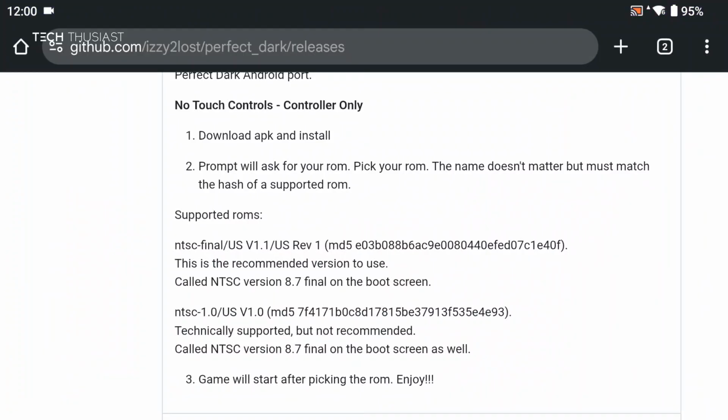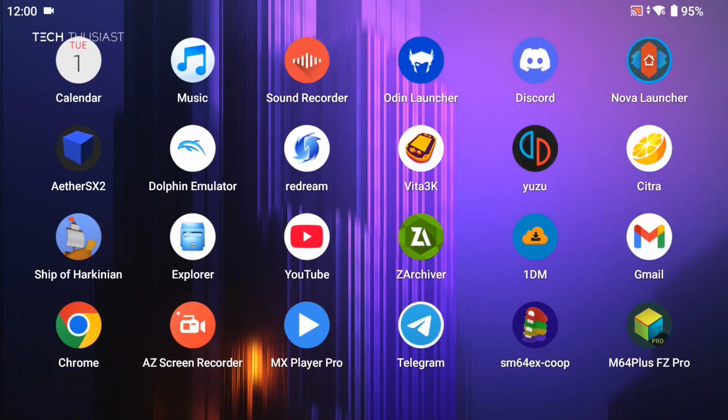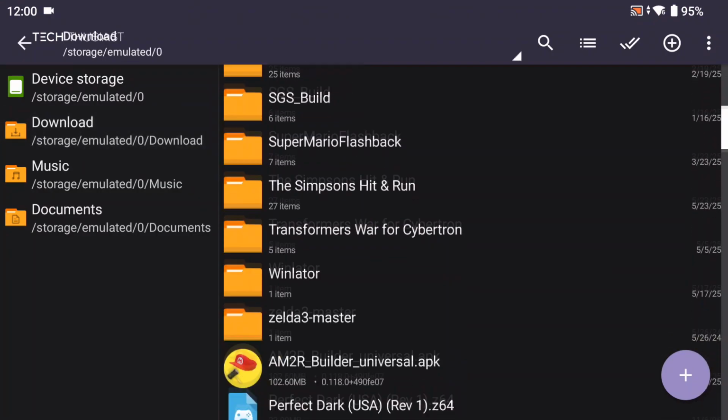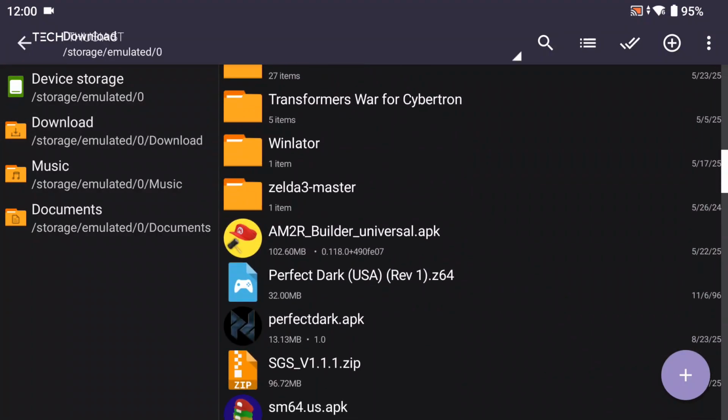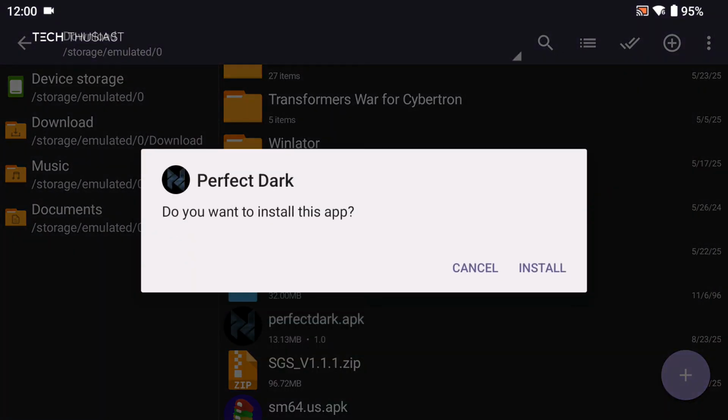So what we're going to do next is scroll down to Assets and download the APK. I've already got it downloaded, so I'm not going to download it. I'm just going to go to my home screen and open a File Explorer. I'm using Z Archiver, it's fast and free. So I'm going to go to my Downloads folder and find the APK. So here it is. Click on Install, then Install again. I'm going to click on Done.